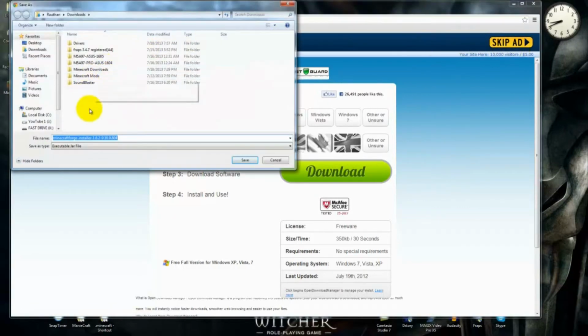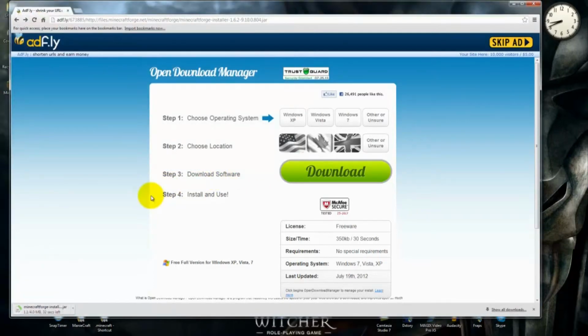Once you click on that, it's going to ask where you want to download it. I already have a folder called Minecraft Mods, but for now we're just going to throw it in our downloads folder. So click that in. Now we're going to wait for this. It takes a few seconds to download depending on your internet speed.